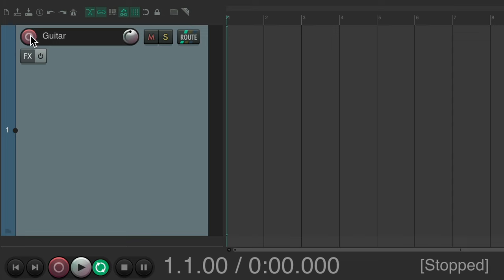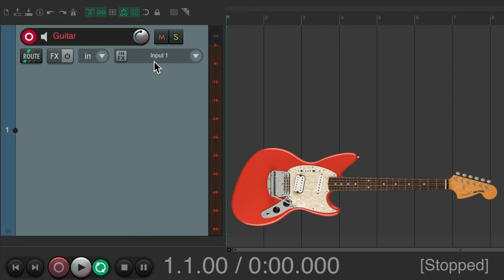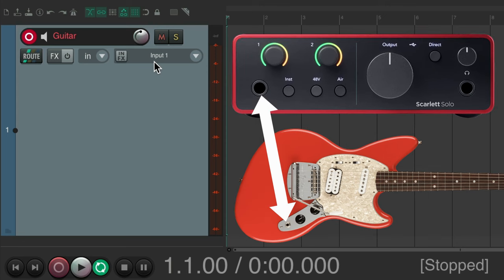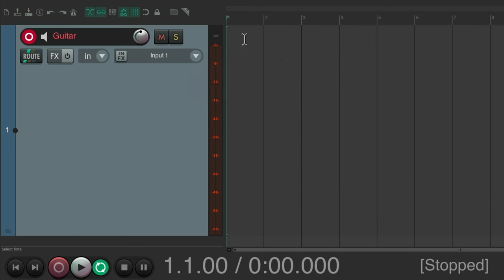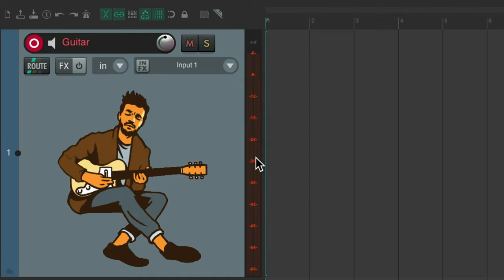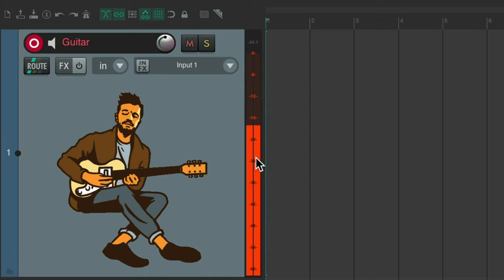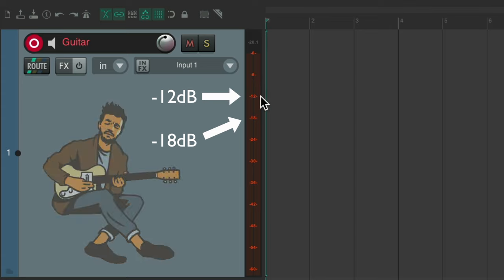Then we'll go into record on this track and set our input where my guitar is plugged into on my audio interface. I'm using input 1, so I'll set it to input 1 right here. Then we'll have the guitar player play and see our level on the meter. Right now the level is a bit low. I like to make it somewhere between minus 18 and minus 12 dB.